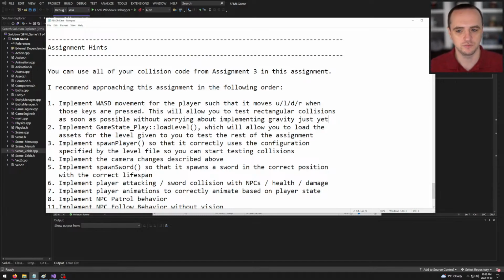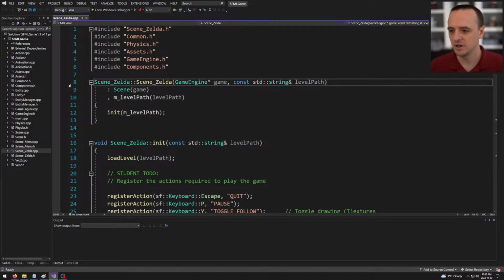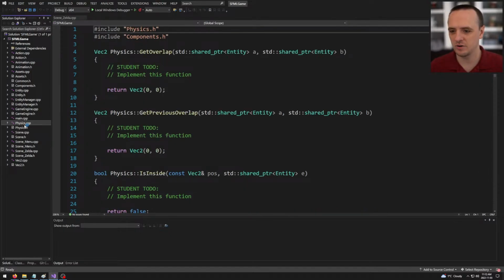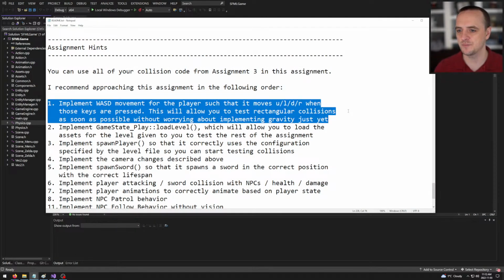Okay, so if we go over to the assignment, I believe that everything you have to do is the physics code here. Okay, so let's step through what you have to do in the assignment. The first thing that you should do is implement the WASD movement for the player, so that it moves up, down, left, and right when those keys are pressed. This will allow you to test rectangular collisions as soon as possible without worrying about implementing gravity just yet.